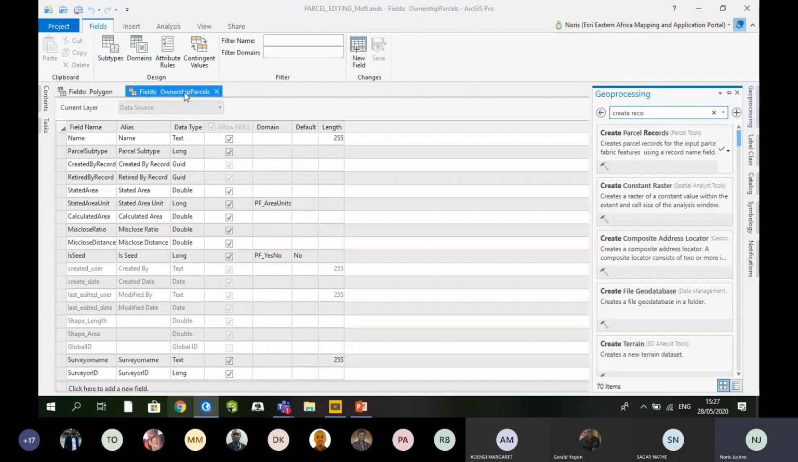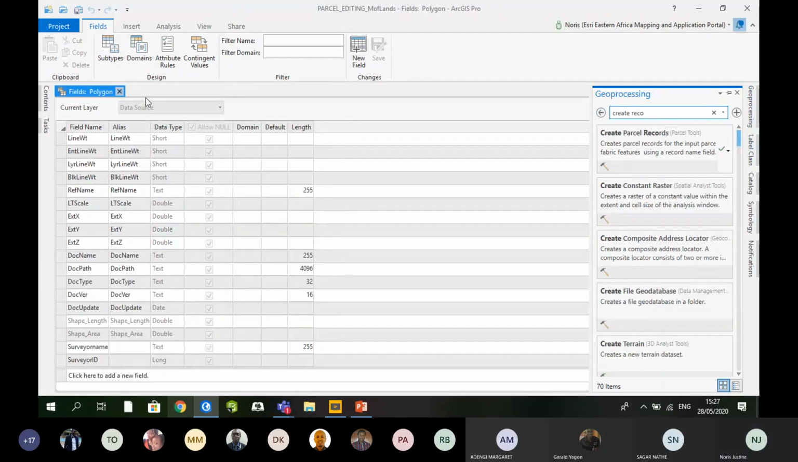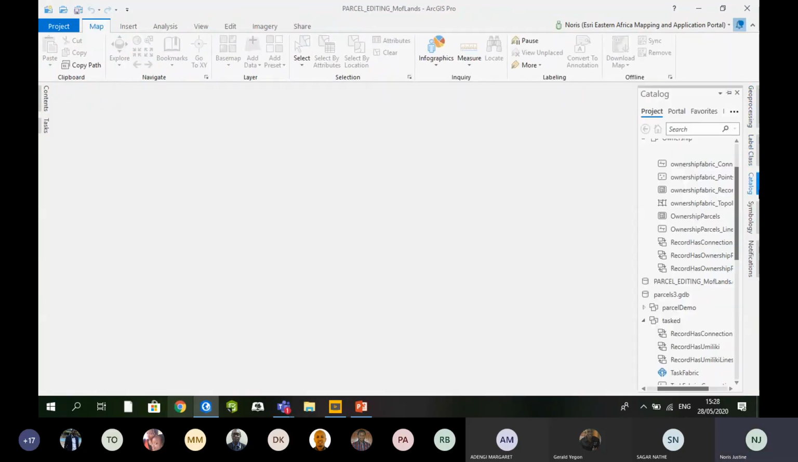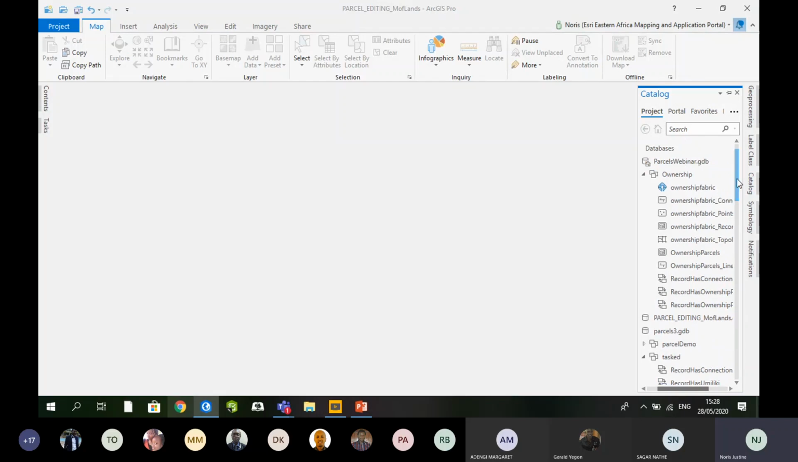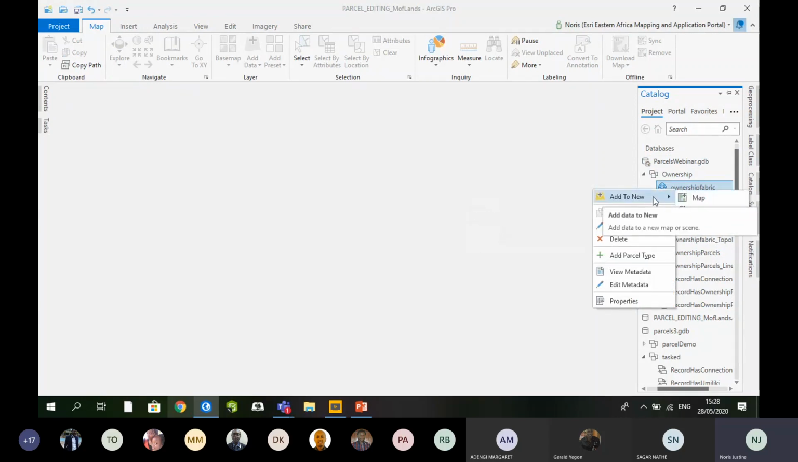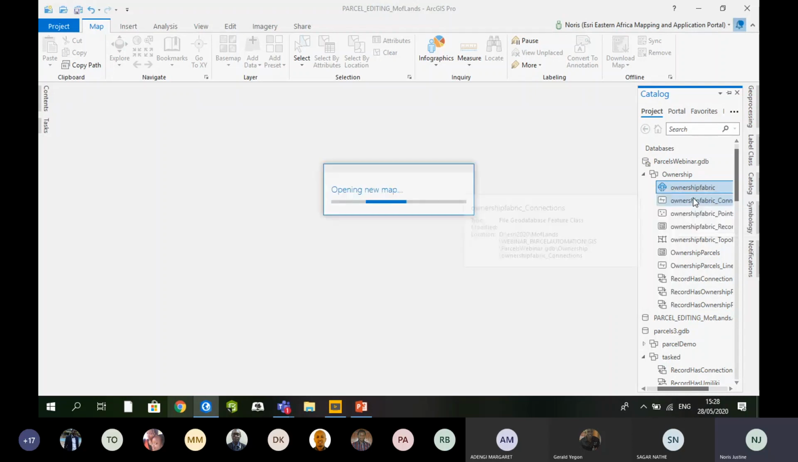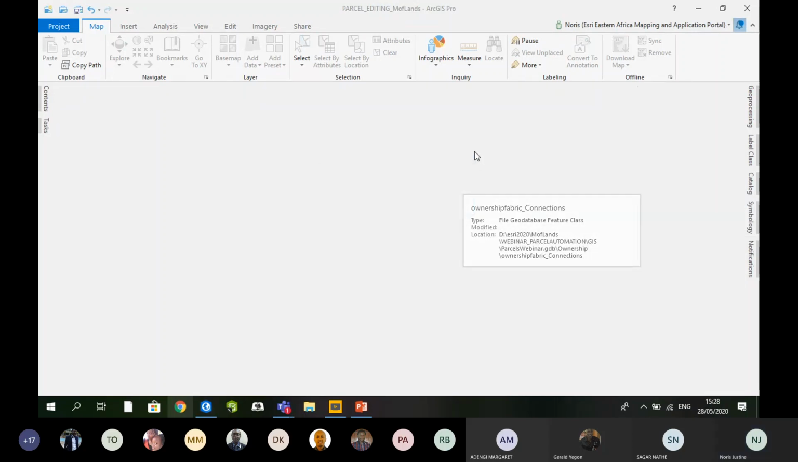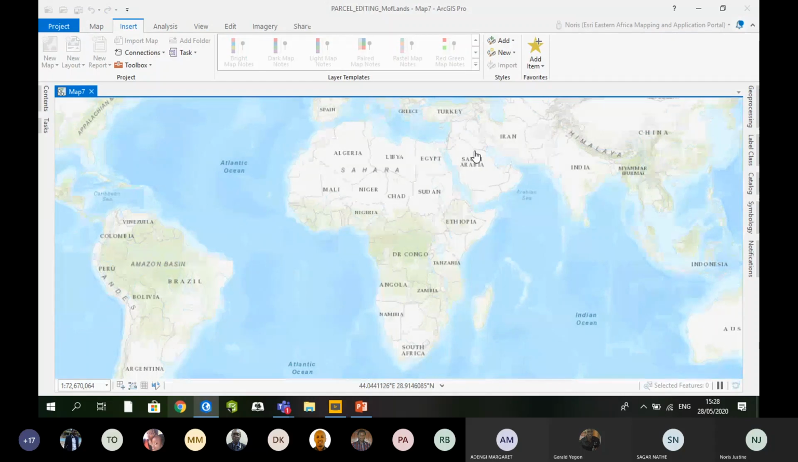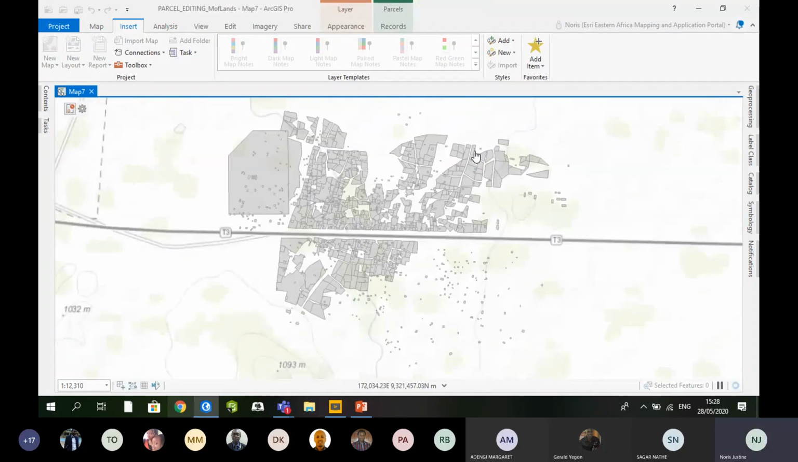So now that we have run all these tools, let's go back to our catalog. Now we want to see, does our parcel really have any information in it? So we'll open our parcel, right click on the parcel, and add it to a new map. Then we'll wait and see the changes that happen. So this is the parcel that I have.